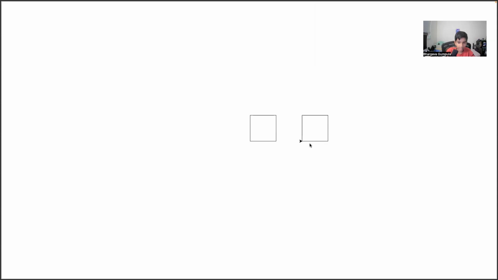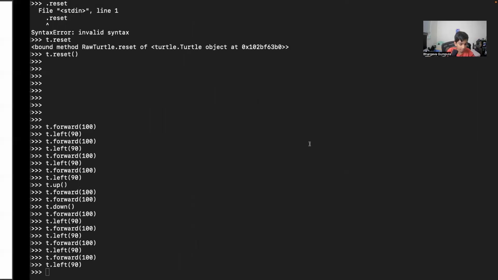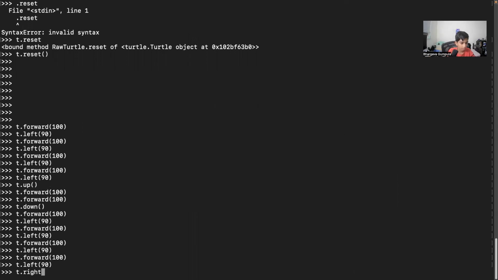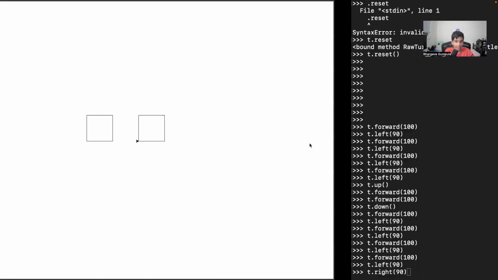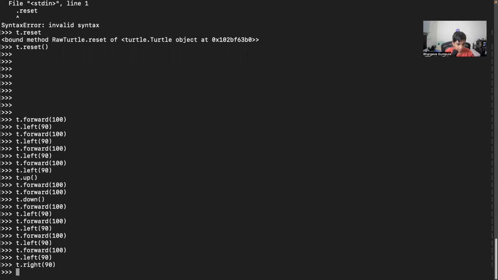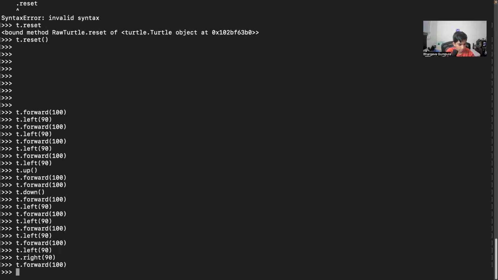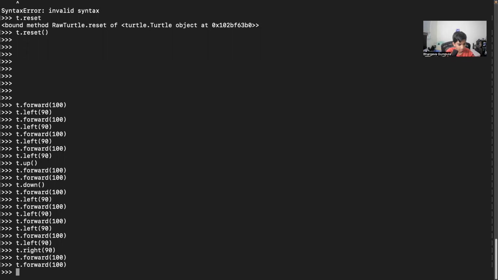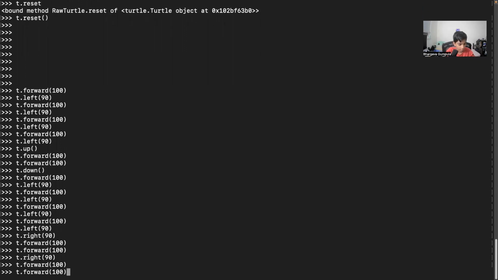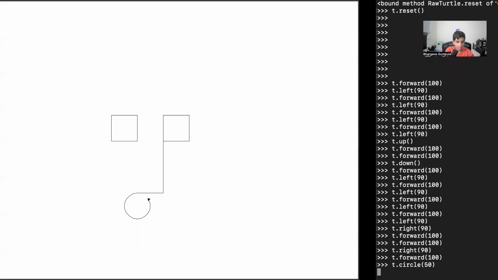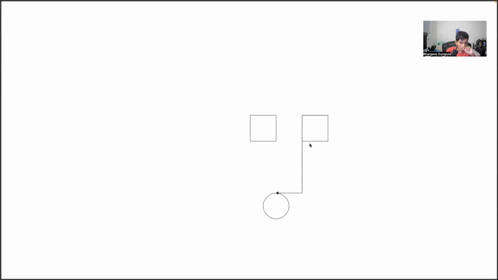And let's say we want to make this a face. We can move it right, because if you see here, we want to move down because the eyes are those. So let's move down, and let's say we want to move forward. Just imagine this in your brain. We want to move right one more time. Forward, t.circle with a radius of 50. And let's see what this brought us. Oh, I guess that's a nose. It's a face now. Yay.